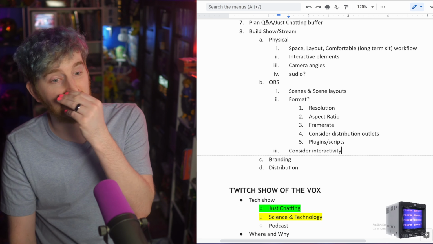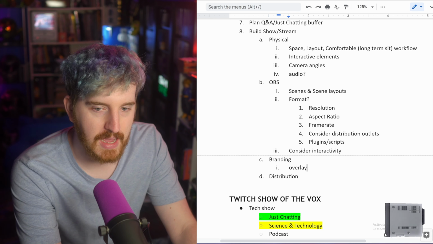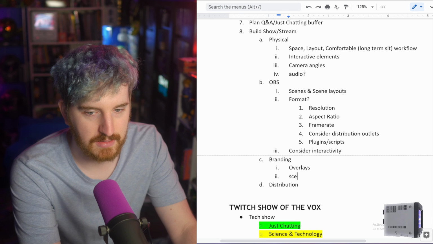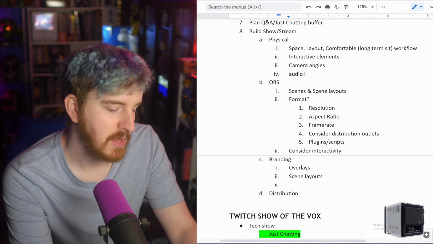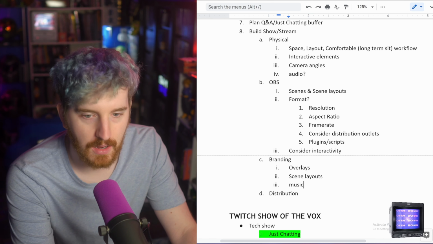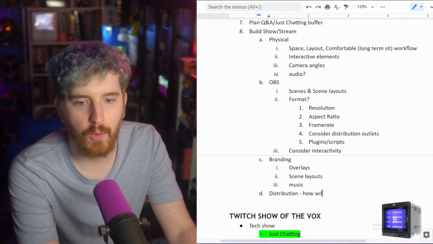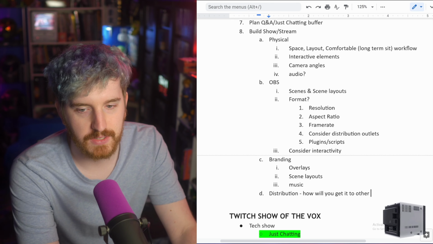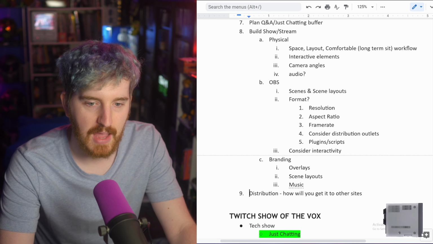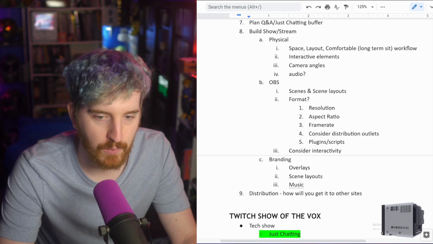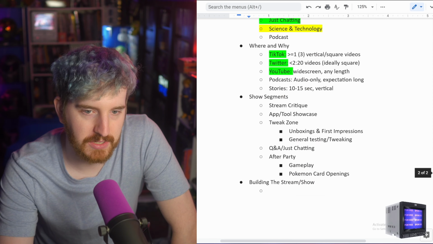Then you have the branding, of course. This one's fairly self-explanatory, so I don't need to dive into it too much, but you have overlays and scene layouts. Keep in mind how they affect your layout for those other platforms. You've got music vibes to consider, all of those kinds of things. And then there's the distribution workflow, which is how you will get it to other sites. That should be its own separate point after you've built the stream. What will your video editing workflow look like? We're not focusing on that a ton here, because this is about how to build the show, not what to do with it after.